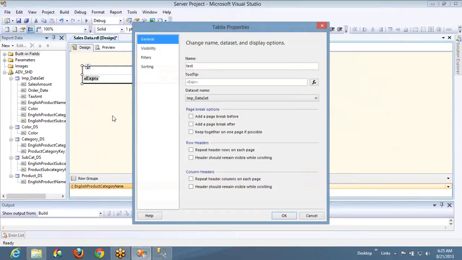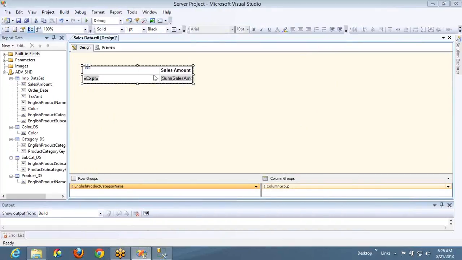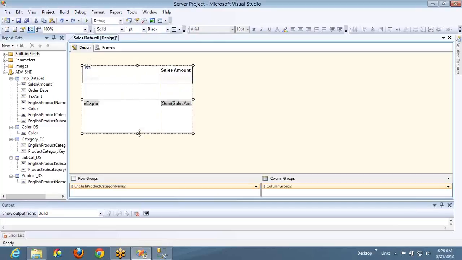Let's see the remaining options. Page break options. This is the trickiest one. Page break. If you want to set a page break for every group item or for every tablix item, you can set it. For example, if you have two tables, I have one table here. Let me copy the same and let me paste it here. I have pasted one more table here.